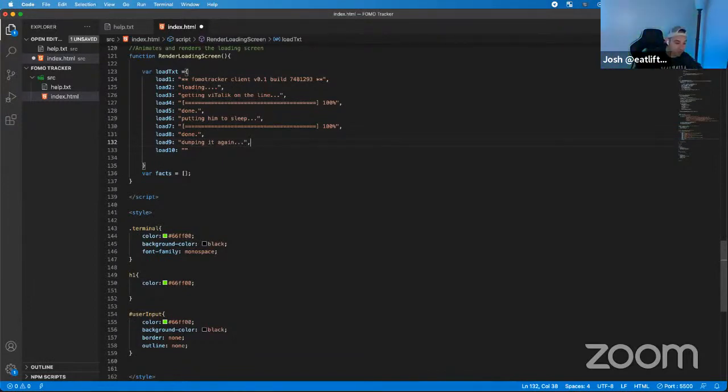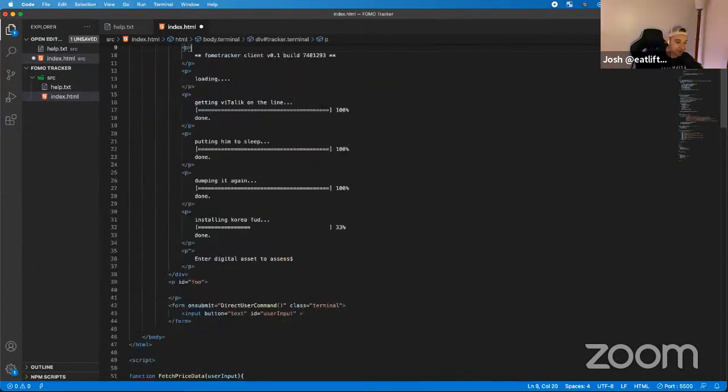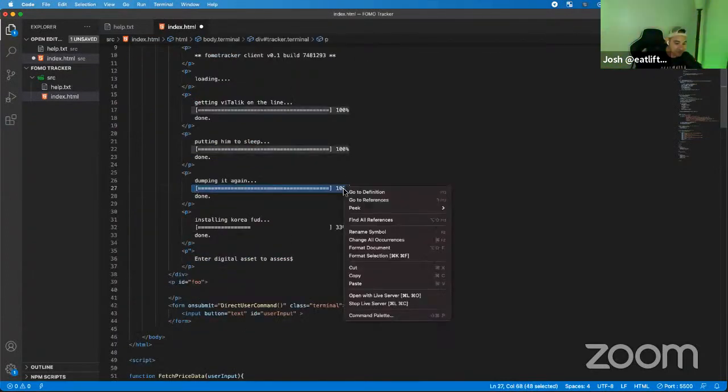Sorry, guys. It's taking me a long time to make this object. All right, dumps again. Another loading. I guess I could have just copied the previous one. Let's see.